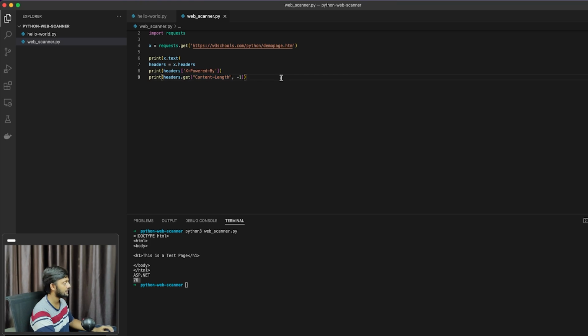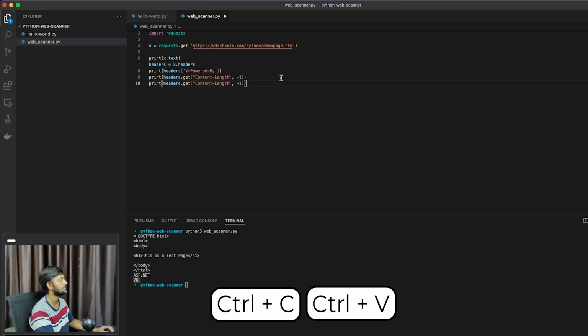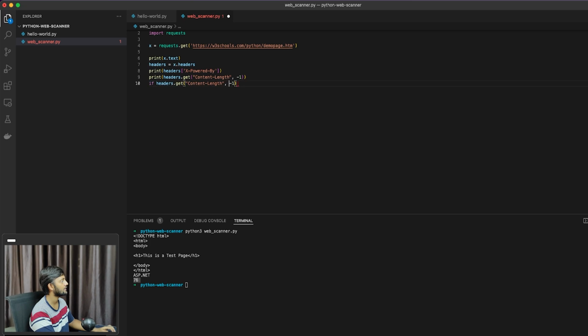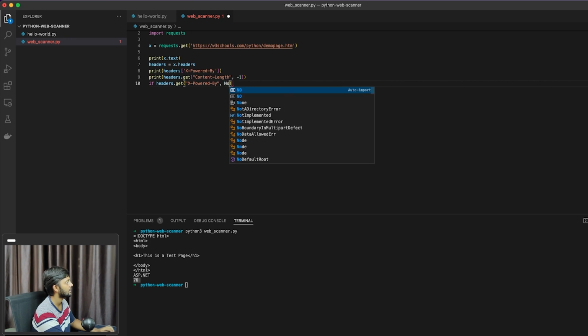So let me give you a realistic example of this. Control-V just copies the whole line. That helps me do this. If headers.get, let's say X-Powered-By, and here is none. So none is a particular, not none.